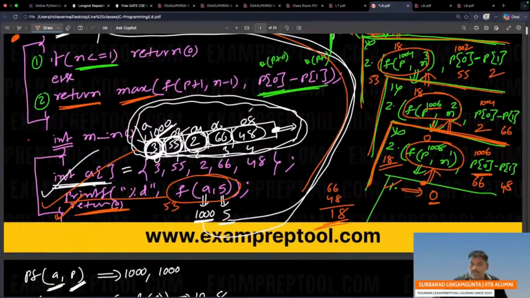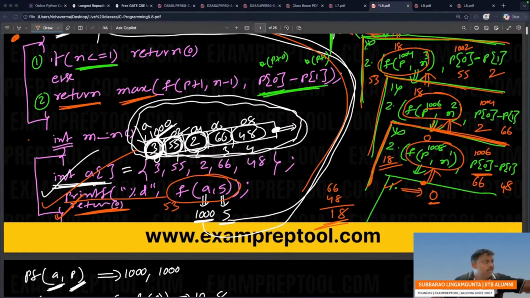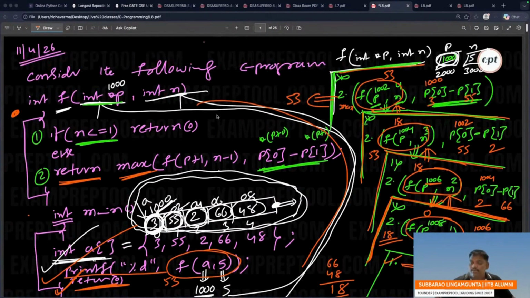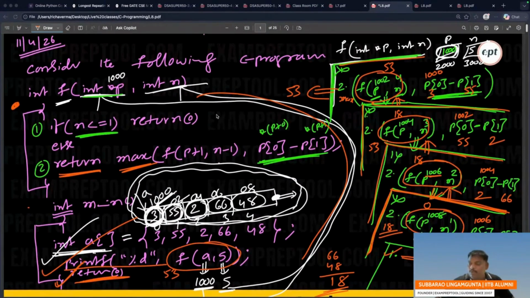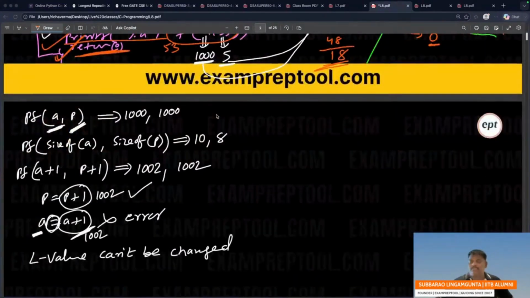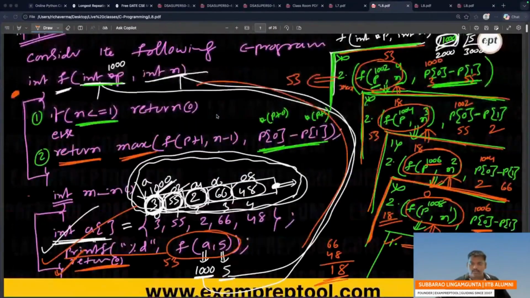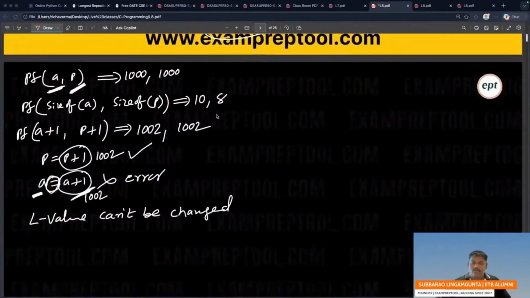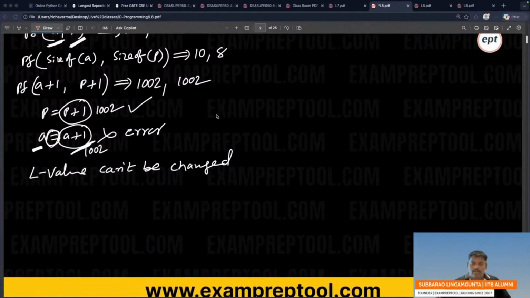It's a recursive program. The most expected question in examination is like this only. Whatever it is, this is the answer. My goal is not what this program is doing. My goal is to explain the difference between a normal variable, a normal pointer variable, and an array. I hope you got it. Are you okay? Let me know.